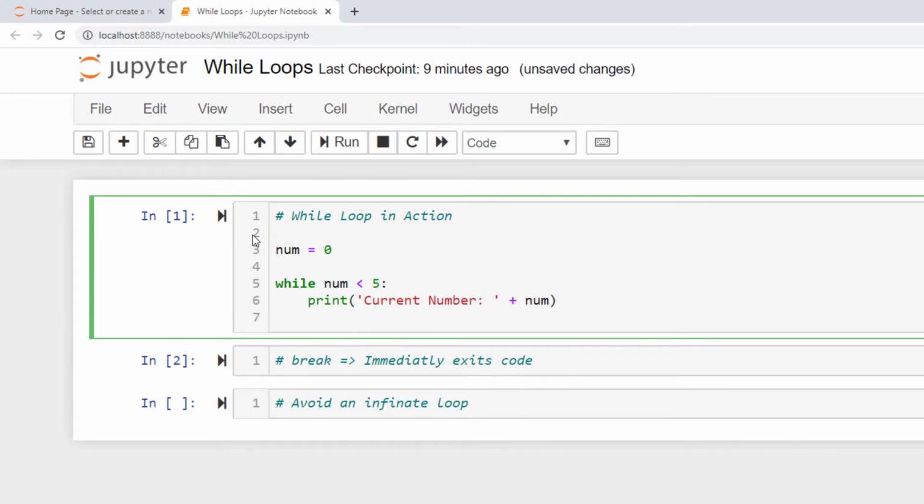And then we're going to take num equals num plus 1. So as long as num is less than 5, it's going to continue to go through this loop. Once num adds 1 to 4 and equals 5, it will no longer go through this loop because now num will equal 5. It will no longer be less than 5.